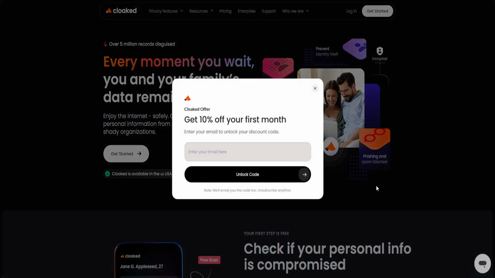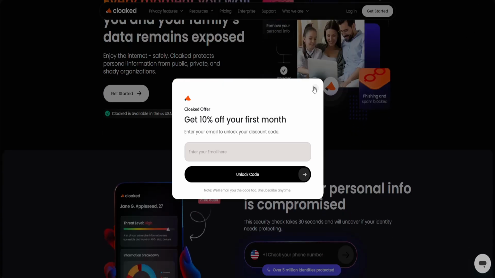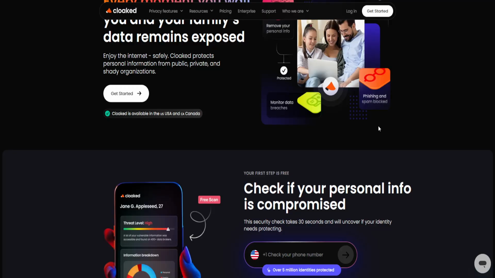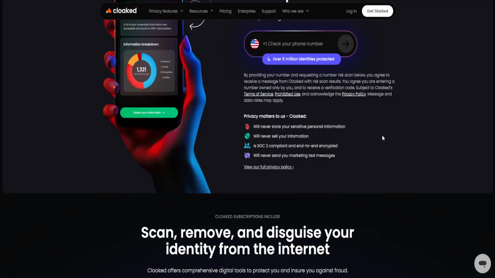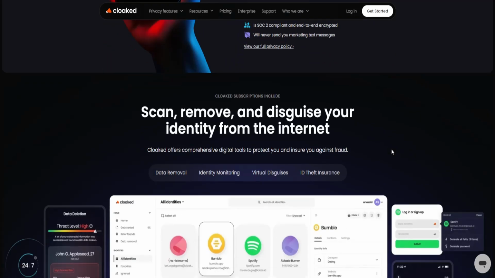Now, Cloaked, on the other hand, focuses on creating disposable digital identities with auto-generated emails, phone numbers, and even credit card details. Unlike MySudo, Cloaked leans heavily on automation, making it simple to generate new identities whenever you need them. Now, let's talk about the pros and cons.